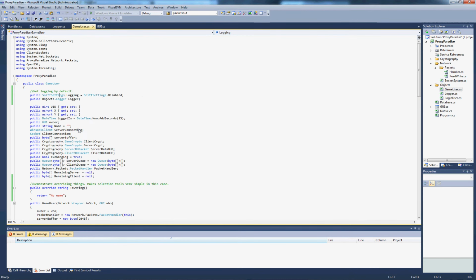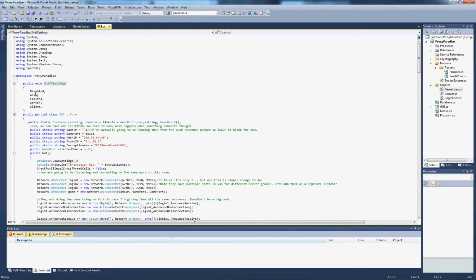Sniff settings in this case is an enum, which can hold disabled, all, limited, server, and client. Not all these are in use. For example, limited would be you could enter a text box of packets that you do want to log, and it would only log those ones. So you could say, I only want to log general data packets, or I only want to log something else. I put that in there just because I thought it might be useful, but of course it's not implemented in this version. Again, you don't need to know anything about that.